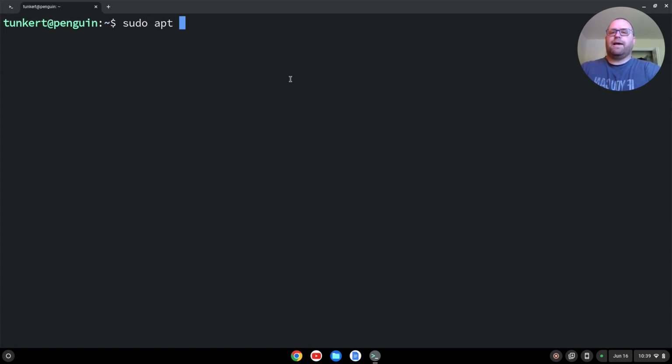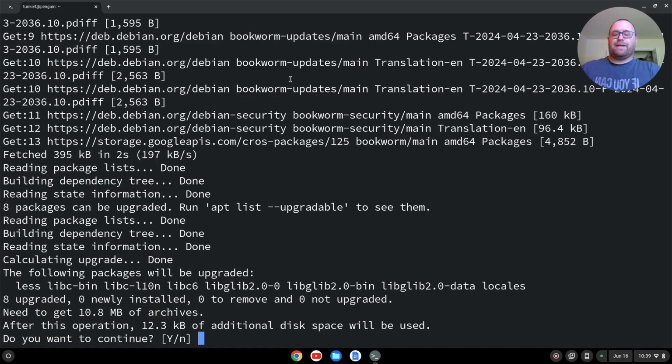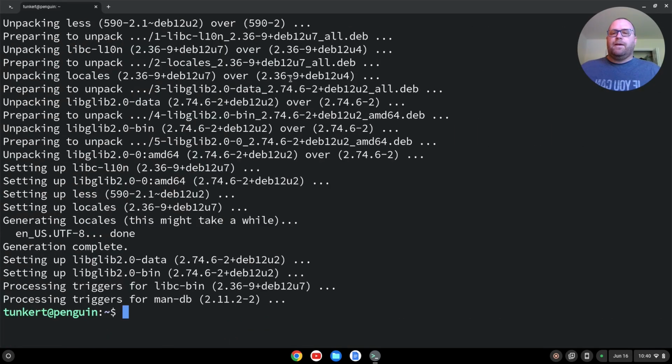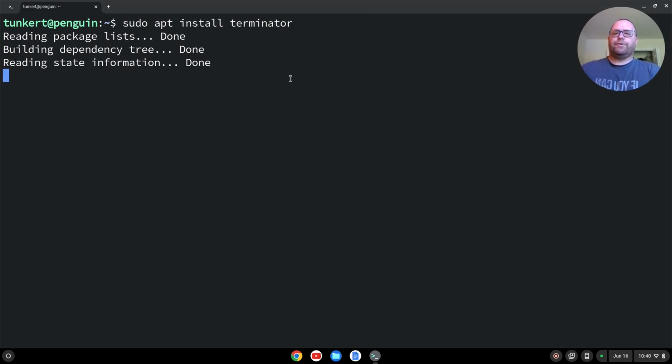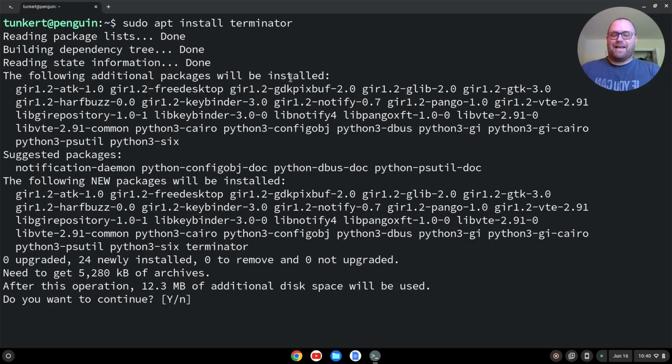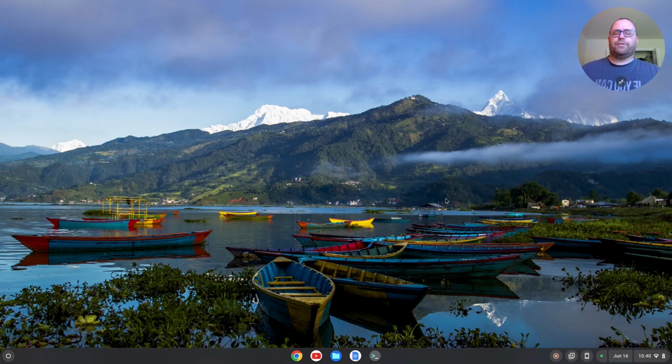So we're going to type sudo apt update, and then two ampersands, and then sudo apt upgrade, and hit enter. We're going to be asked to take a little additional storage based on the updates, and we'll click yes. Okay, once everything is updated, we can clear this out, and we want to install the terminal that we're going to use, which is Terminator. So we're going to type sudo apt install terminator, hit enter, say yes to the additional space. Okay, once that's run through, we can close out this terminal.